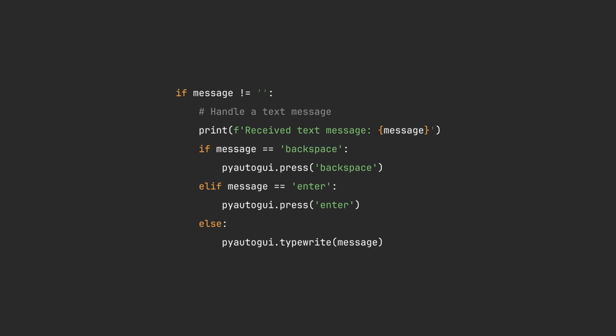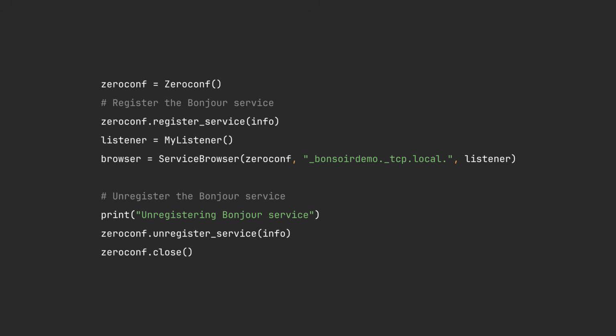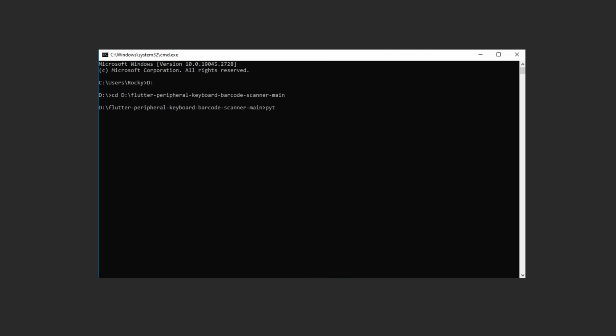When a message is received from the mobile client, PyAutoGUI is used to simulate keyboard input. To make the WebSocket server discoverable, integrate Bonjour into it using the Zeroconf module. Now we can run the server.